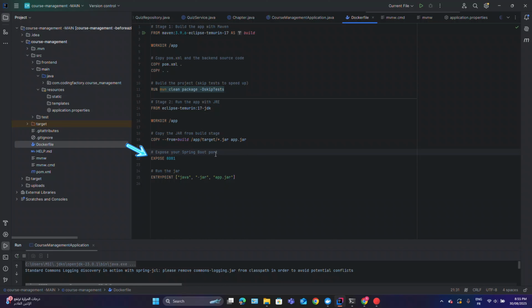For EXPOSE 8081, this line tells Docker that the application runs on port 8081, because Docker needs to know which port is available. Also, when we connect containers or access the app from the browser, this port will be used. Now for the last command line, this will start the application. So when the container starts, Docker runs this command. Java executes the jar file and the Spring Boot backend starts running. Without this line, the container would start and immediately stop.